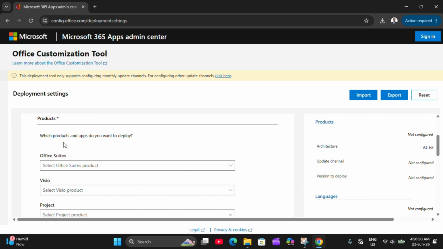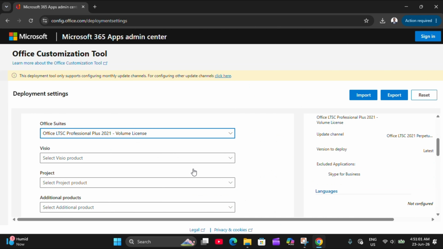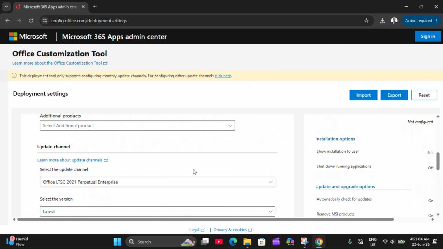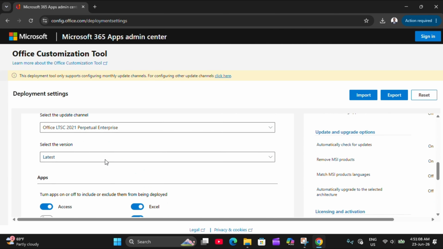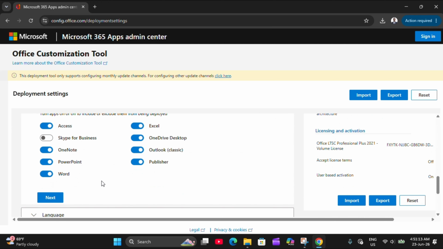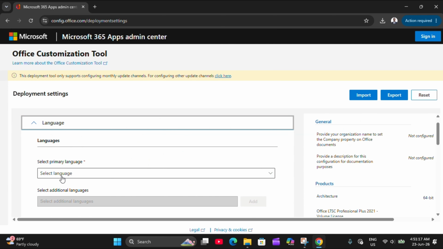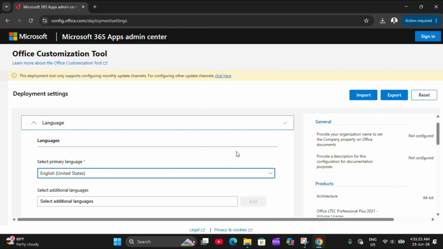So you're going to select the products and the apps you want to deploy. So me, I want Office 2021, this one, Professional, the volume license. Then you're going to customize as you want by turning on or off the applications you want, and then click next and then update the language. The language, I prefer English United States.